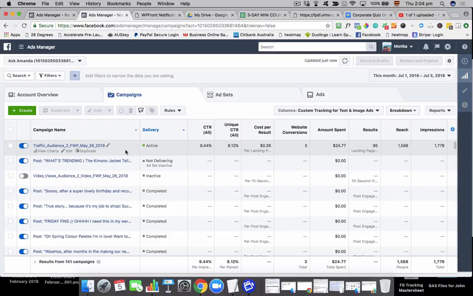It's fairly simple, but again, very complicated because you need to split test lots of different data points. And if you don't do split testing and you don't really know what you're looking for, then you could be sinking hundreds of dollars into Facebook ads and it's not really doing anything for you. So I hope this helps.